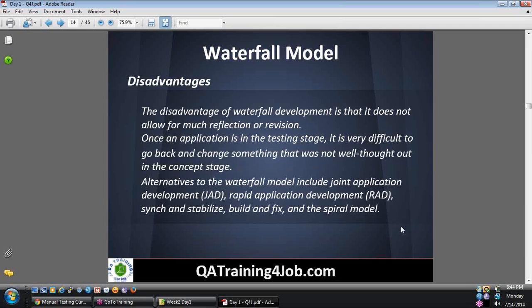There are many disadvantages in waterfall. The disadvantage of waterfall development is it does not allow much reflection or revision. You're not trying to fix any requirements that are not captured properly, or any issues that you find; you're not doing it in waterfall. You only figure that out while you test. But in the meantime, if you spend 1 year on a project, what is the situation? You're over budget by now. Once an application is in the testing stage, it is very difficult to go back and change something.